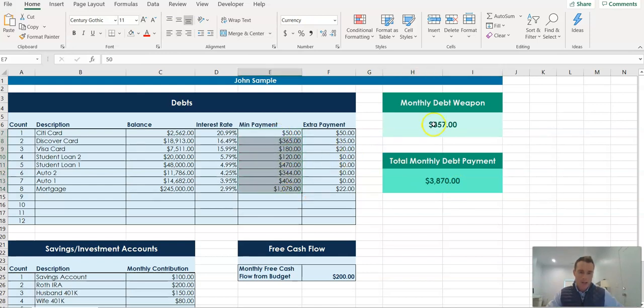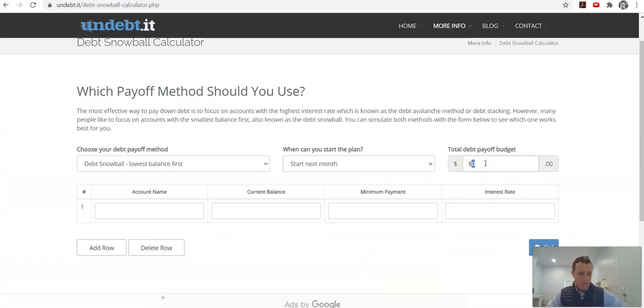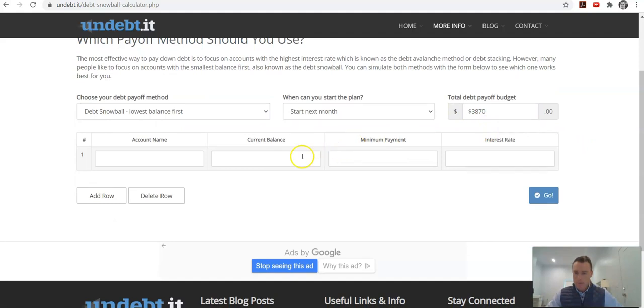$3,870 towards our debts, and that includes our minimum payments that we're going to be making on all of our debt service obligations, plus our debt weapon amount that we're going to be attacking these debts with utilizing the Snowball or Avalanche. So the number you need to plug in there is this number in the bottom right green box here, the total monthly debt payment. So $3,870. So let me go back to that here, and I'm going to put $3,870 into here.